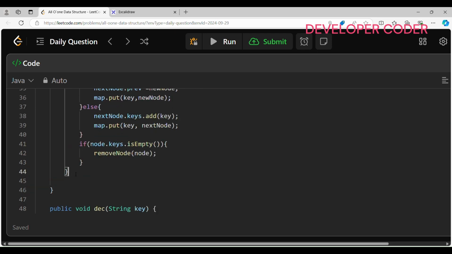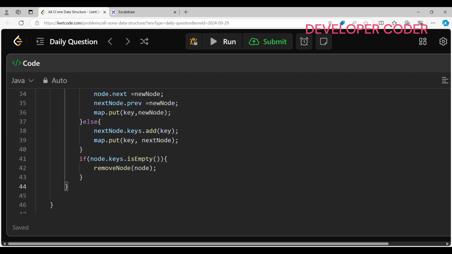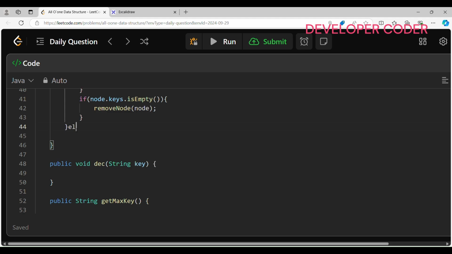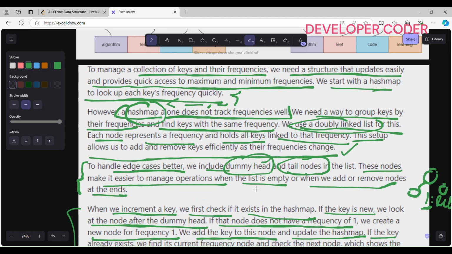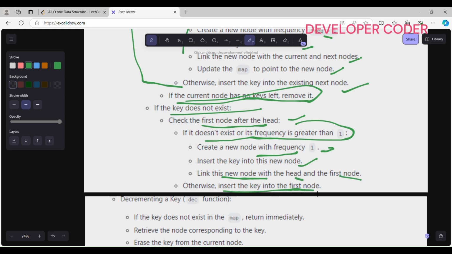this ends here and this was going to end here. Okay, if my map contains that key. Now in the else part we need to write. So in the else part, let's read it. If the key doesn't exist, then we have to check the first node after the head. If it doesn't exist or its frequency is greater than 1, then definitely we have to create a new node with frequency 1, insert the key into this new node and link this new node with the head and the first node. Otherwise we have to insert the key into the first node.